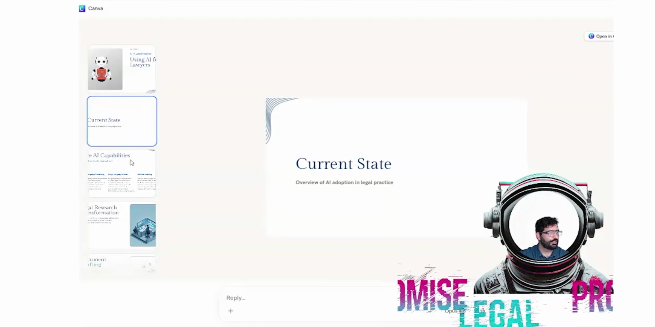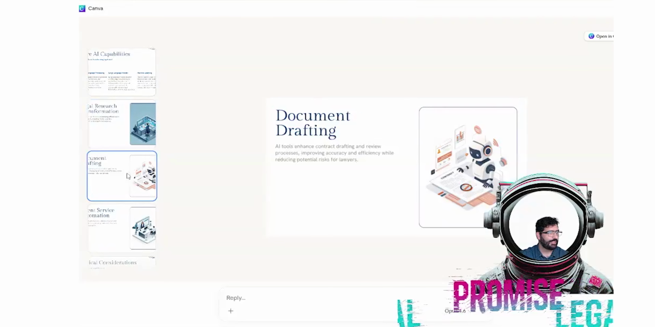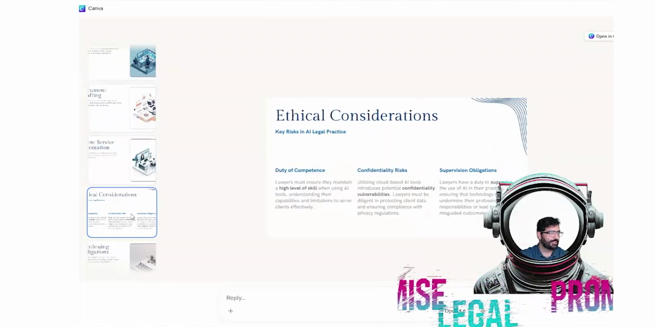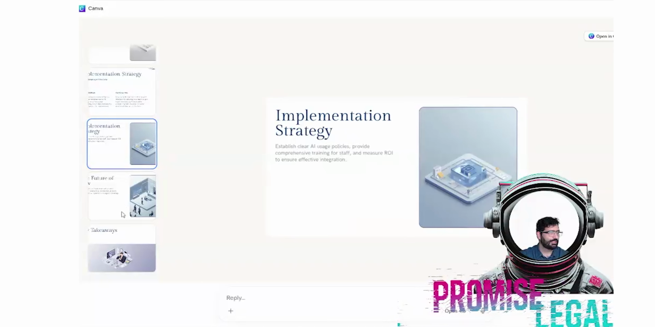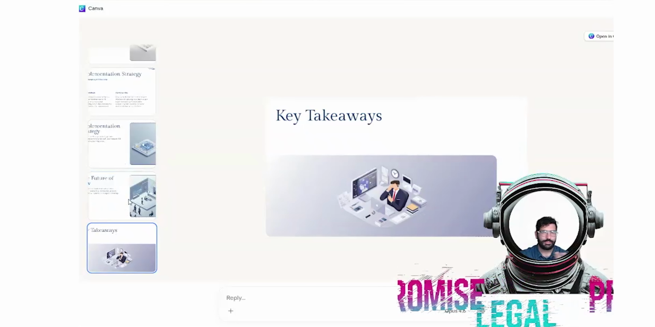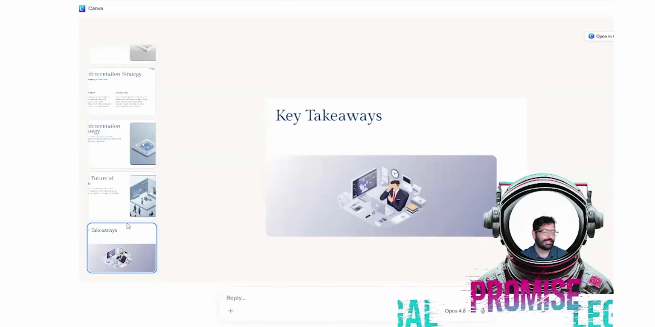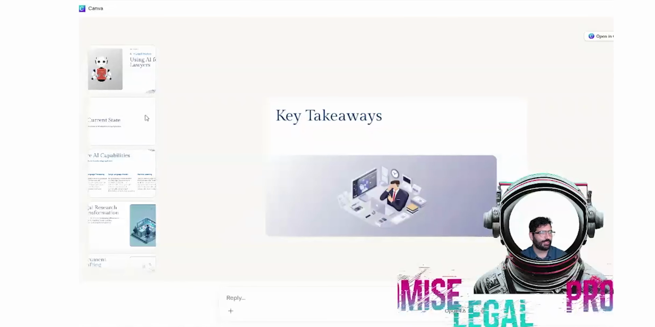So slide 1, current state. Slide 2, core capabilities. Slide 3, legal research transformation, document drafting, client service automation, ethics, continuing obligations, implementation, the future. Yeah, that's like the outline that I would follow on a talk, right? And this is not pulling from my information. I just literally gave it that prompt of create those slides.